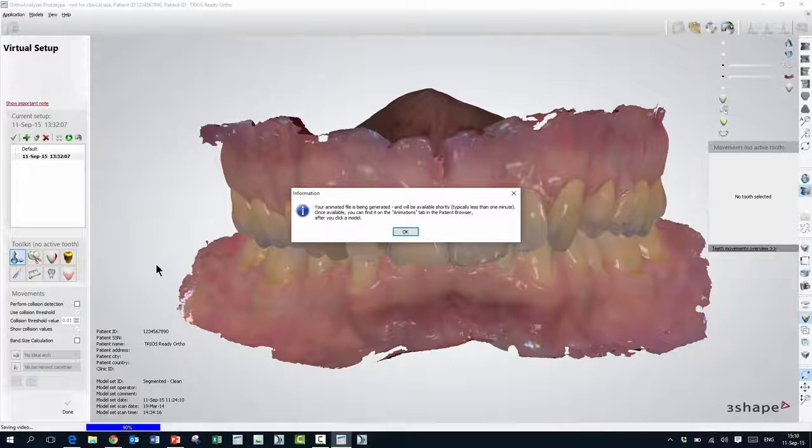When the file has been generated, you have this little dialog box appearing in the middle of your screen. It's basically instructing you that the animation file has been generated, and you can now access it from the new animations tab in the patient browser, which I'll be showing you in just a second. The only thing you have to do here is to click OK.